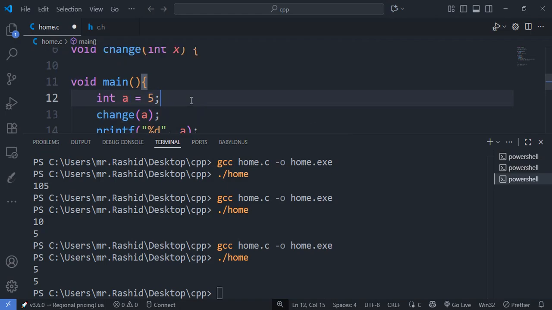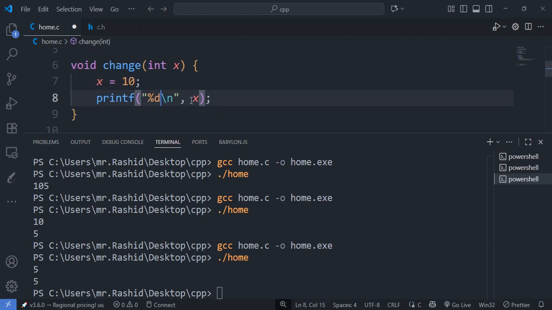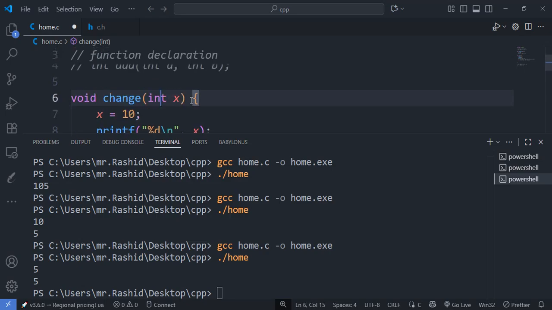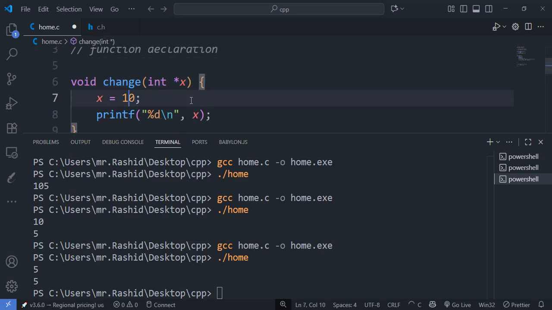So for example here, let us pass by address. So this is going to be the address to an integer like that. So here we are going to have our x, it is going to be the address. Okay, so let us give it 10 like that.